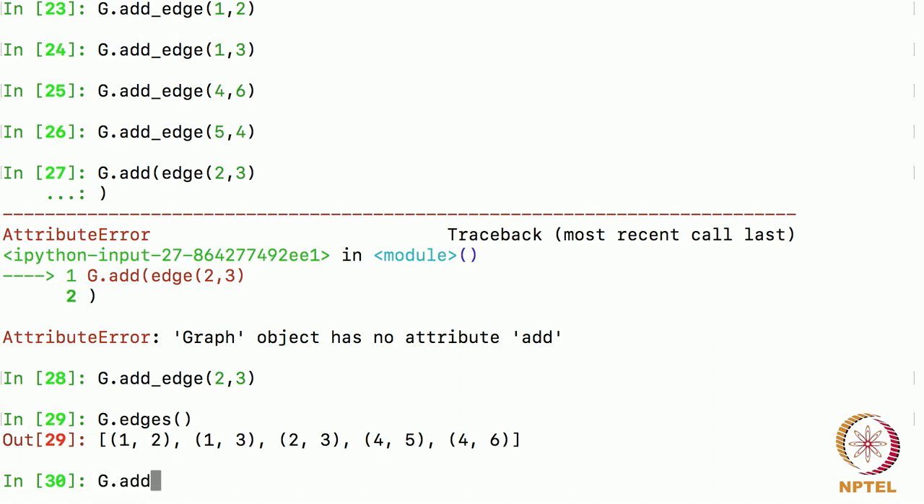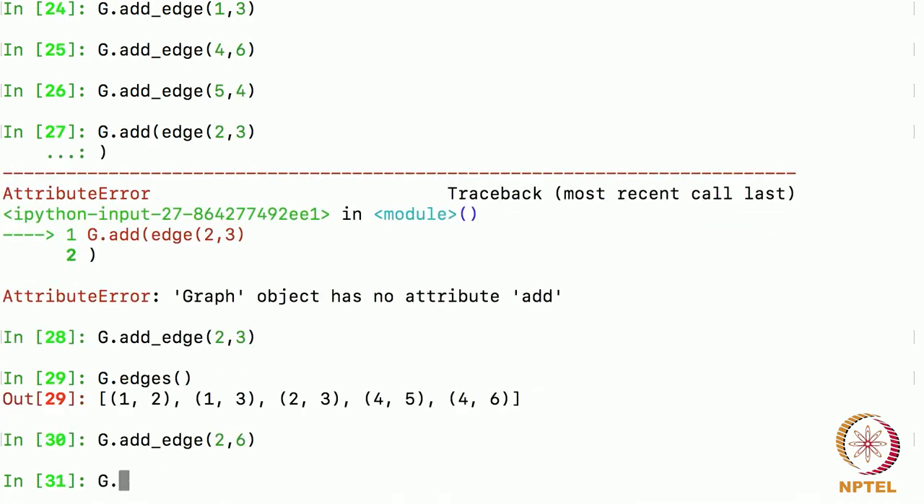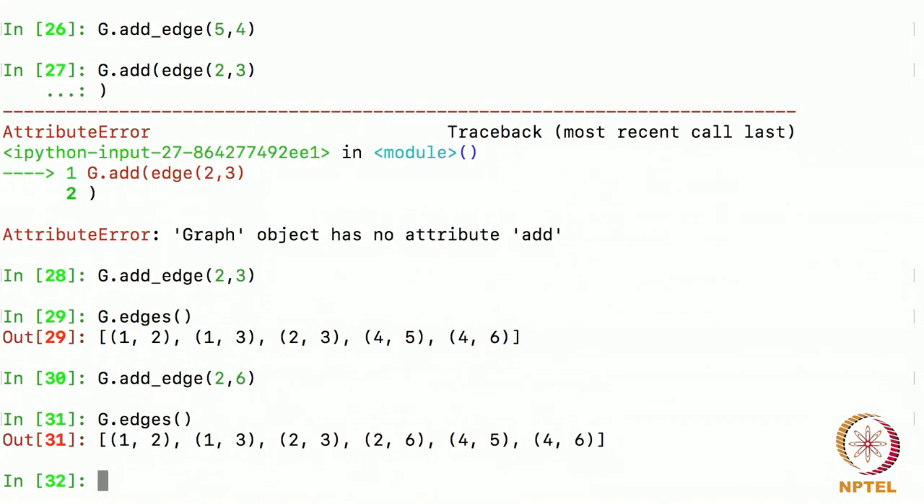Let me add one more edge to show you that it is actually getting included. I will add the edge 2 comma 6 which is missing here, okay, add edge 2 comma 6, and I will display edges, one more edge gets added, okay, 2 comma 6 got added here as you can see. Alright, now how do I see this addition?